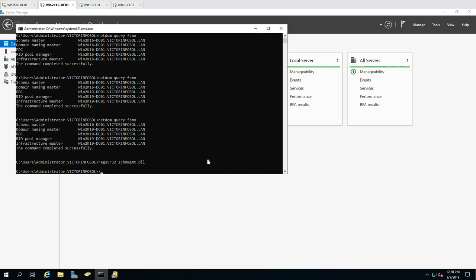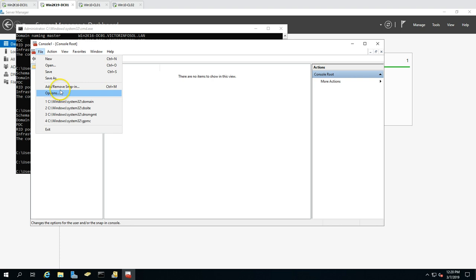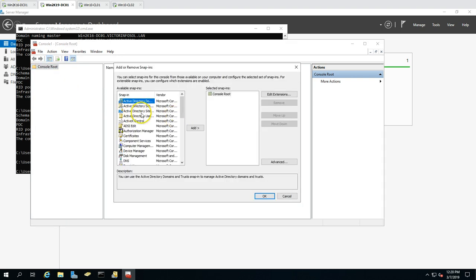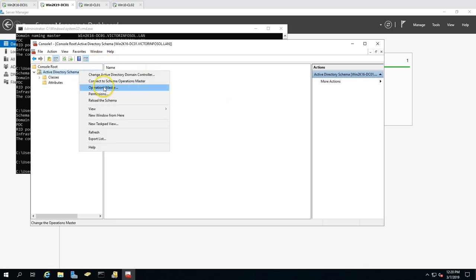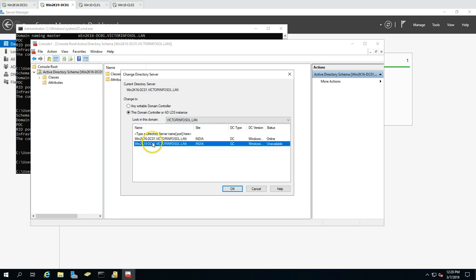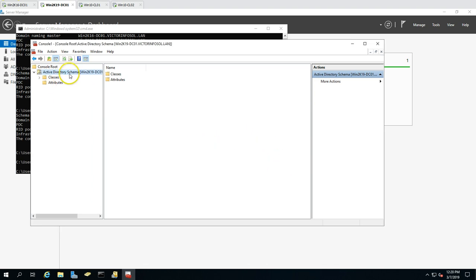So this is good. And now I'm going to launch mmc, and from here I'm going to add a snap-in. So you can see Active Directory Schema. I'm going to add this. Currently you can see this is connected to the 2016 server, so we have to connect to the other operations master where we want to transfer. I'm going to change the Active Directory domain controller and connect with the 2019 server. This is going to give you a warning that if you are not connected, it is not going to migrate.